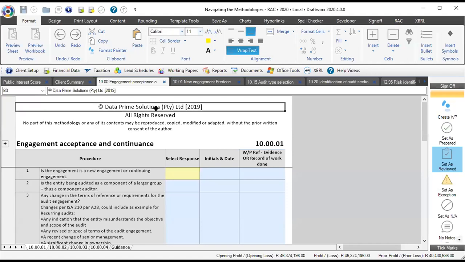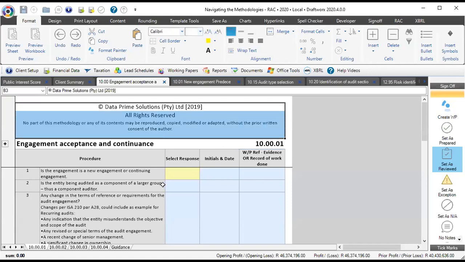Okay, first and foremost, this is our copyright. Guys, this is our methodology. We developed it. We worked hard on it. Please don't steal it. You need a Draftworx license to use it. And with RAC, you need to be RAC enabled.